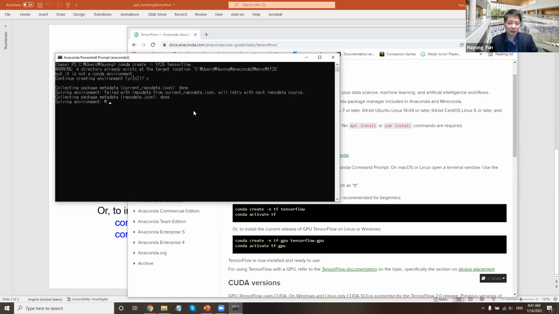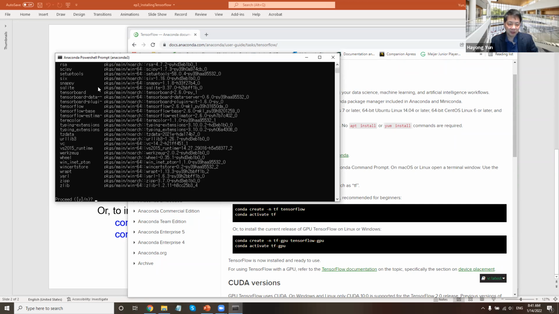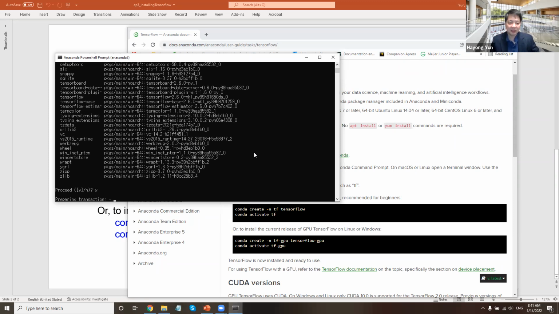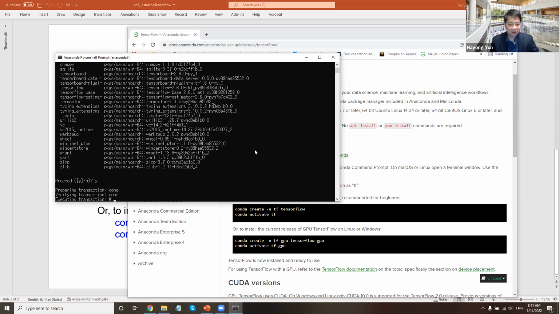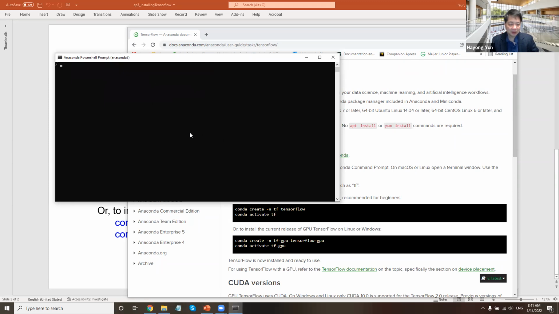So it finds what programs are necessary to create the TensorFlow environment. And it says the following programs need to be installed, copied in this folder. Do you want that? The answer is yes. And then it will start installing. And this will take maybe 30 seconds, 1 minute. And here we are basically done.